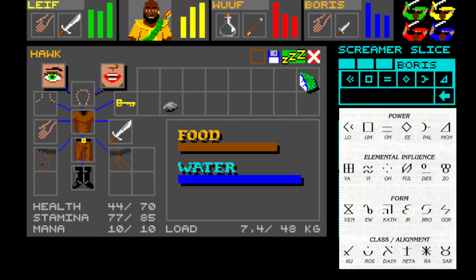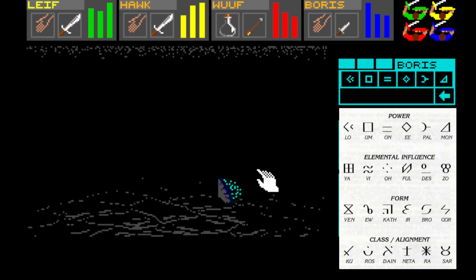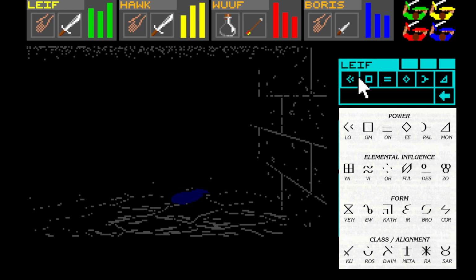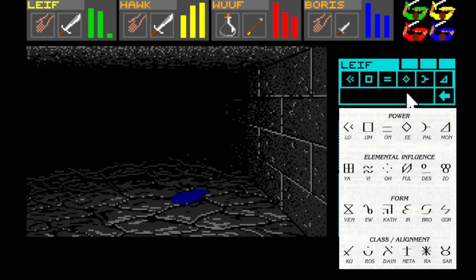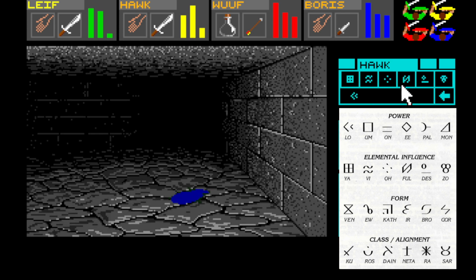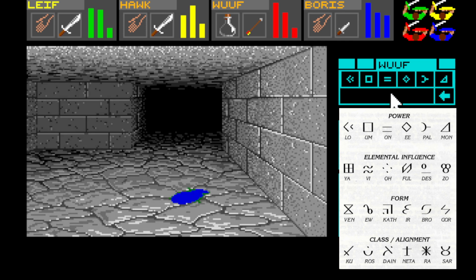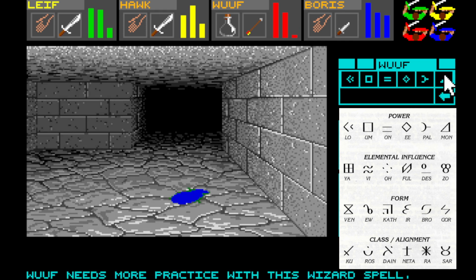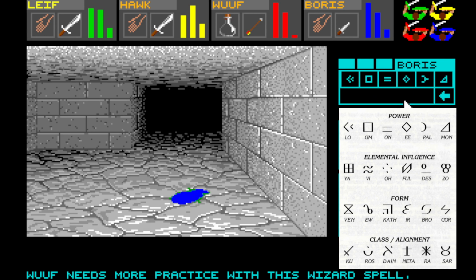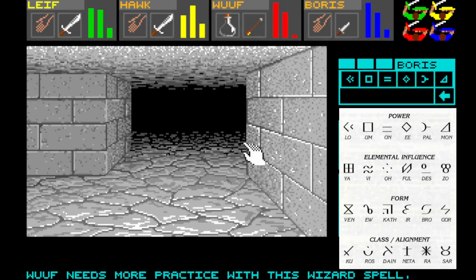So we're either going to have to use the torches, or we're going to have to try more magic. Now, my preference is always to try and use magic first, so let's have Leaf cast a light spell, then Hawk cast a light spell. See if Hawk can manage a second one. Nope. Woof can. Still needs a bit more practice though. And we're back to full light again.